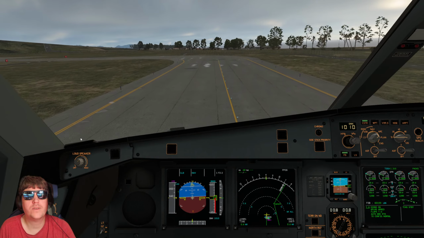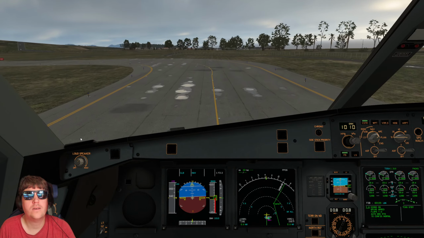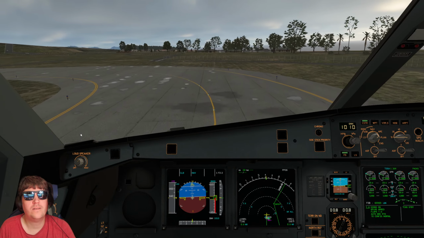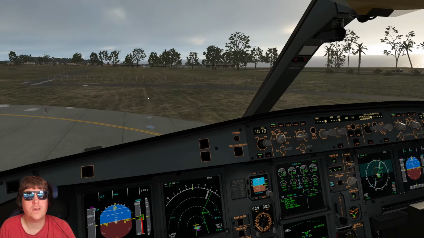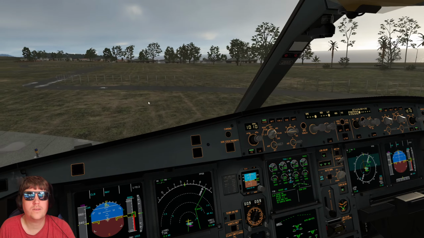Whoa, a little bit too fast there. 53 knots, had no idea. Standing on the brakes. Oh, I'm glad I caught that one. I could see we were getting near the end, but I had no idea we were doing that insane speed.